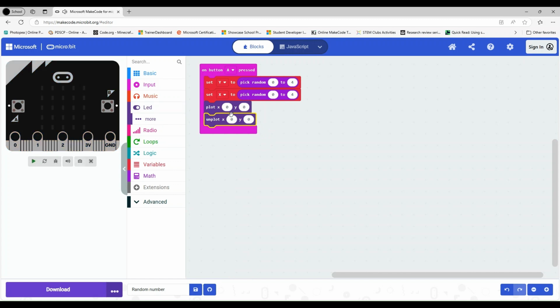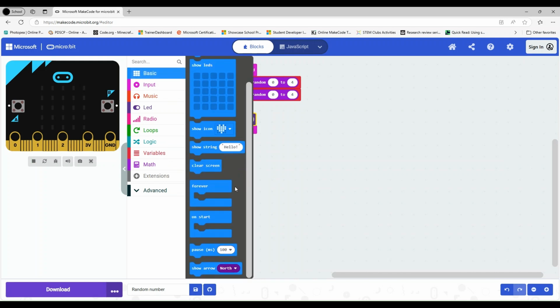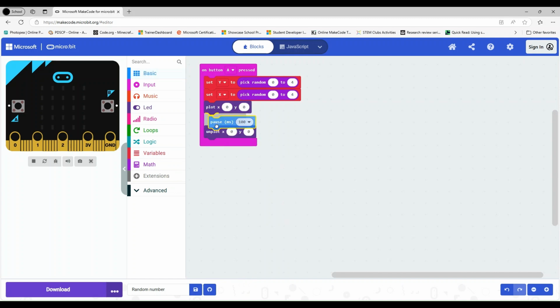But if we were to leave this how this is now, they would turn off as soon as they've turned on, so we wouldn't actually notice anything. So between plot and unplot, we're going to put a pause block. And so we can see what's going on, it's not moving too quickly, we're going to set this to 1 second. Now we need to add the variables into plot and unplot.